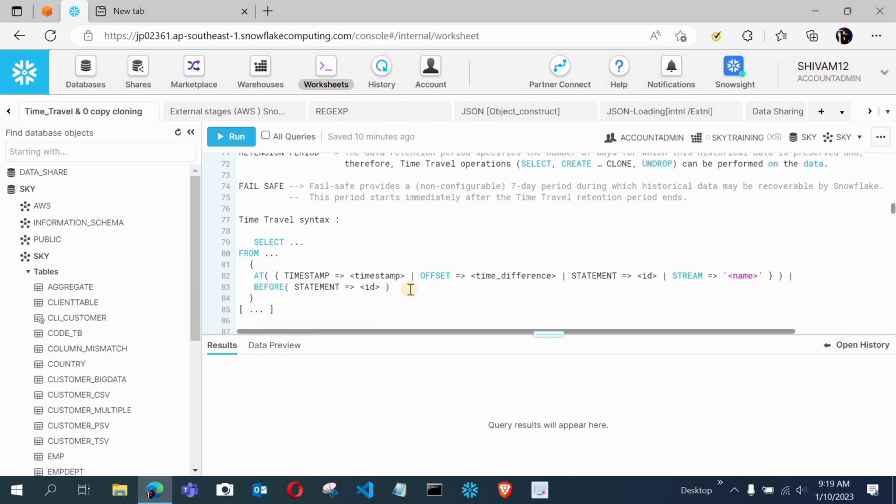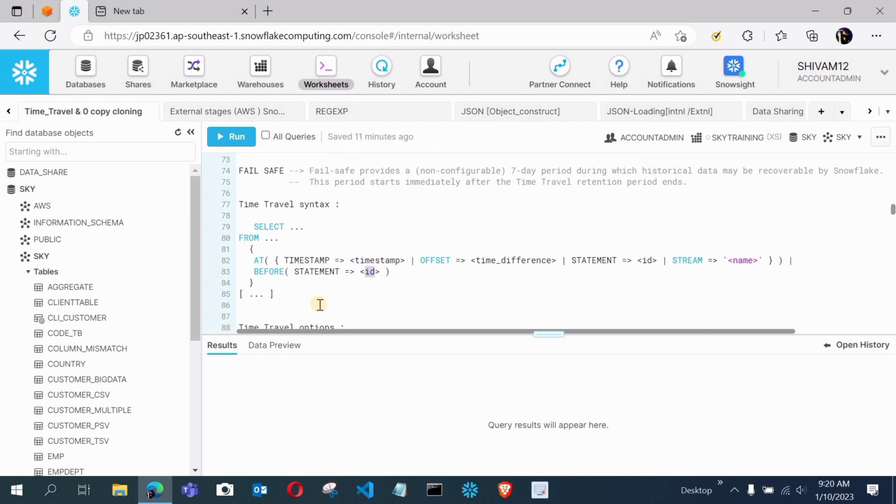And this is for the before statement. Suppose you have made some changes in a table and you want the data of the previous state, so you can use this before statement and you have to specify the query ID here. Okay, so this way you can do the time travel. So this is the time travel syntax.